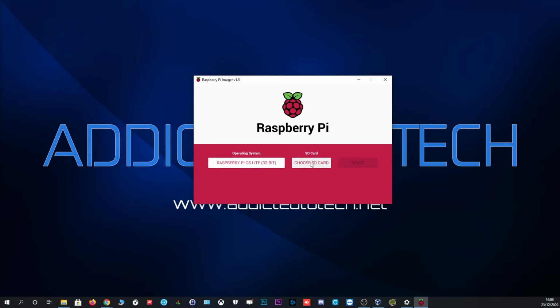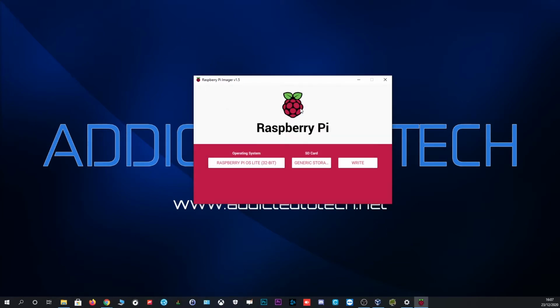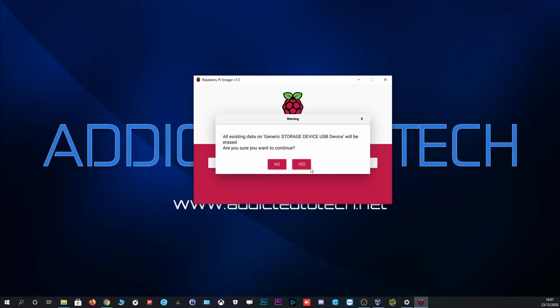Then we want to choose our SD card. Make sure that your SD card is attached to your machine through whatever adapter you're using. So we're going to click on Choose SD Card, and then click our storage here. Remember, this will destroy any data that's on there. And then finally, all we're going to do is press write, and then click yes.